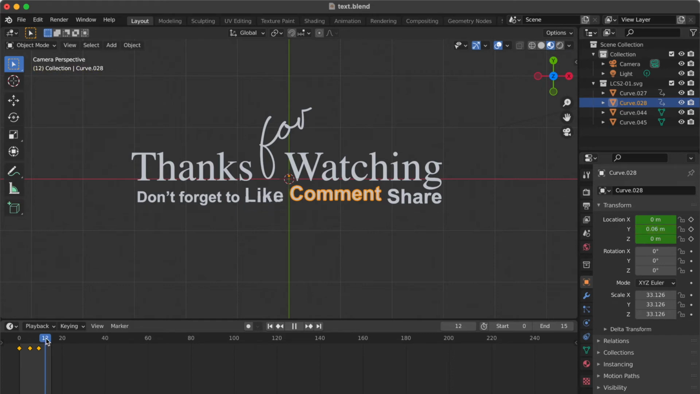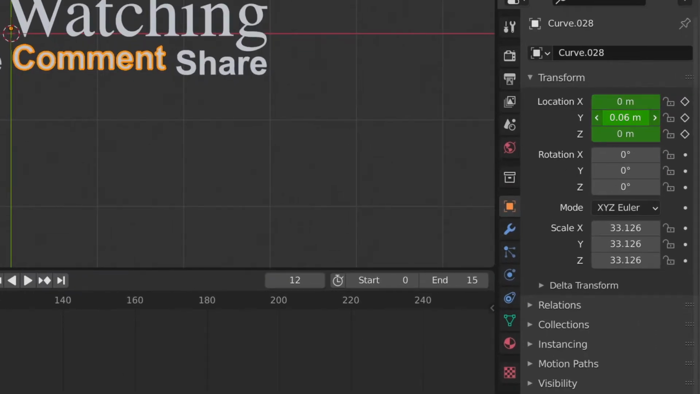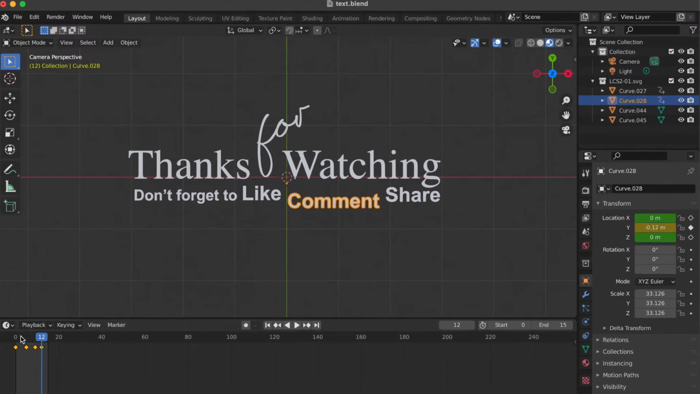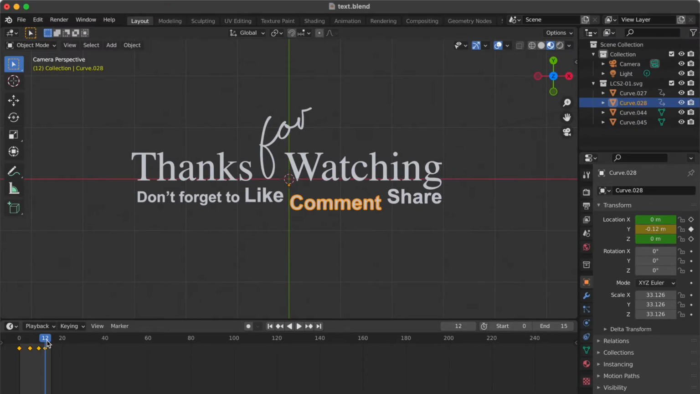Pull the blue bar to 12th keyframe. Go to Object Properties panel. Adjust Location Y. Click this diamond shape. The orange dot will display on the 12th keyframe.